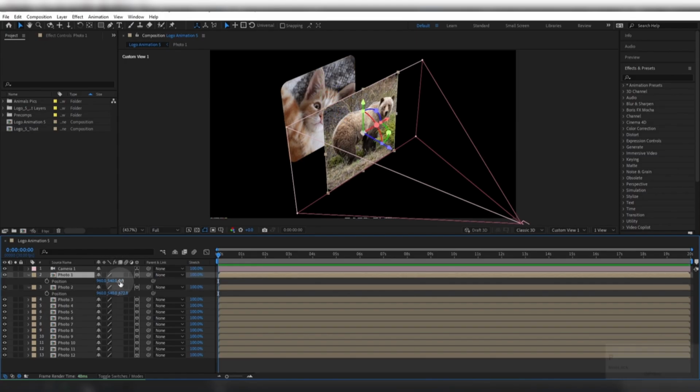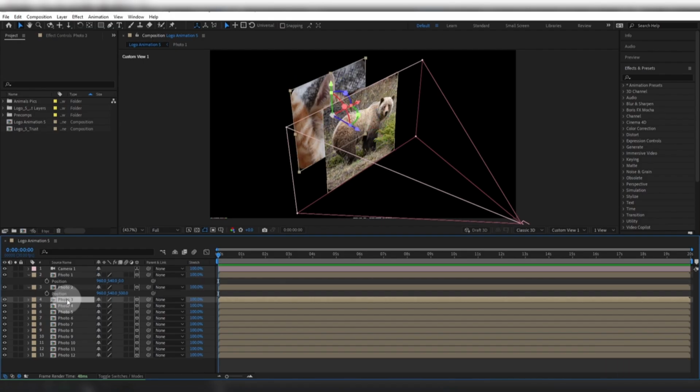Now, let's select the first image and press P to see its position as well. As you can see, the value of the Z-axis is currently set to 0. Let's change the Z-axis value for the second image to 500.